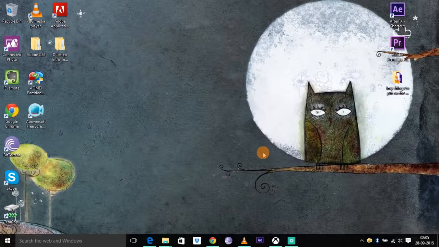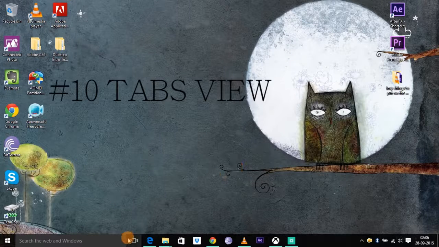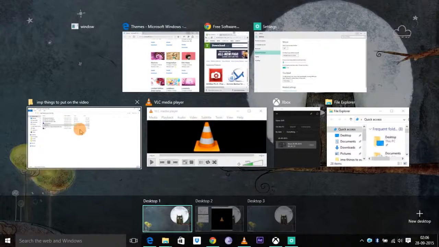Well, let's begin. Windows 10 actually has a lot of hidden features in them, and I will mention a few of them to you. At number 10 we have the tabs view, which enables you to see all your applications that are open, and it gives you a quick glance. Normally we used to press the Windows and the tab key on the Windows 8 to actually view this, but this is now far better in order to multitask with your applications.